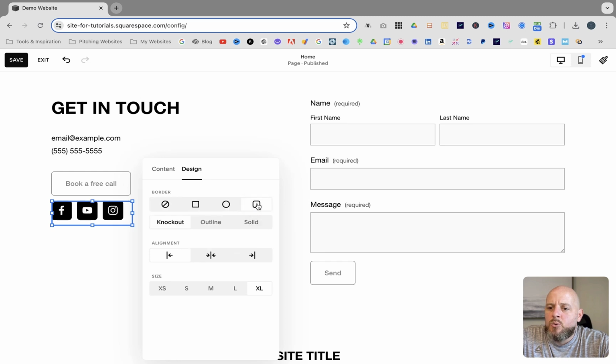Just add a border, and then you can go outline or solid or knockout, and you can see there it changes a little bit. I like this look. I'm going to go with that. And then there you have it.